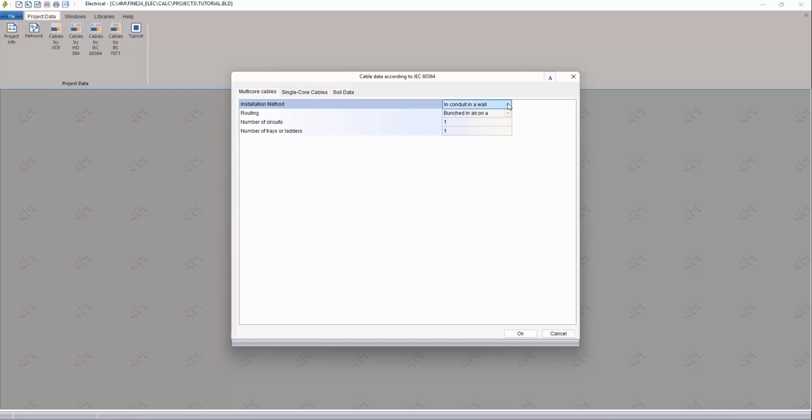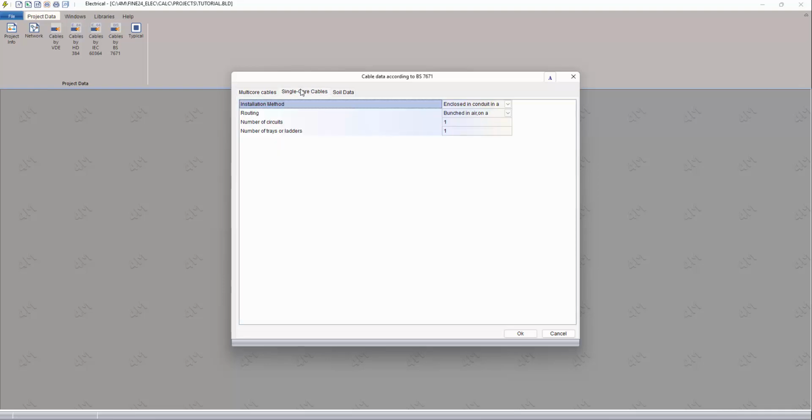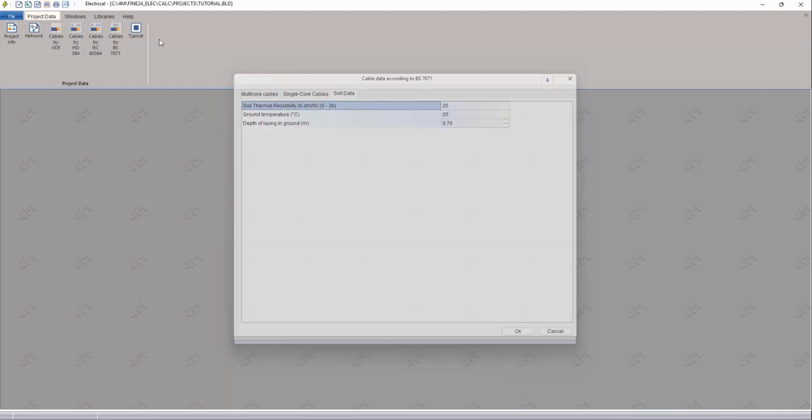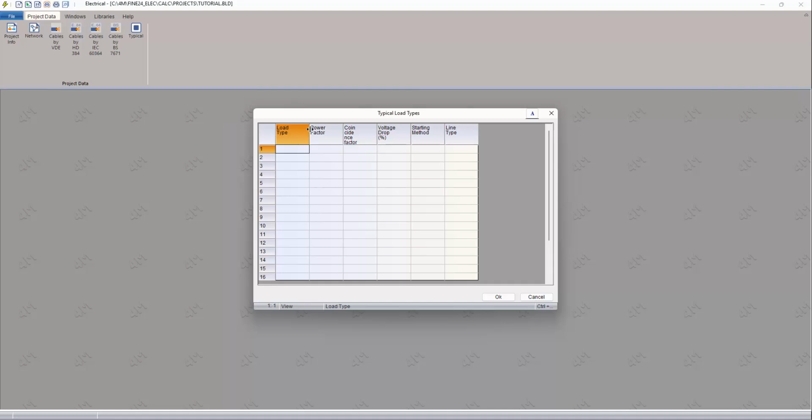In case the user has selected the method of calculation according to IEC 60364 standard, then the following information on the cables of the specific installation has to be defined. By using this table, the user can define a set of typical load types to be used as templates. For each typical load type, the name of which is inserted in the first column of the relevant screen, the following characteristics can be provided.